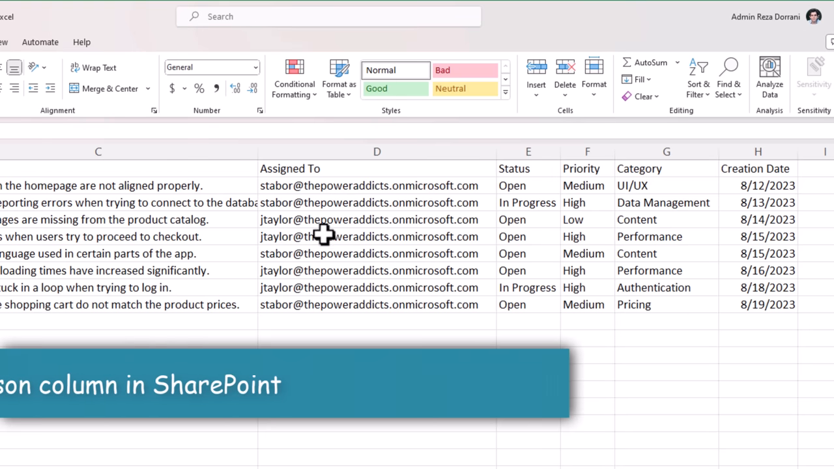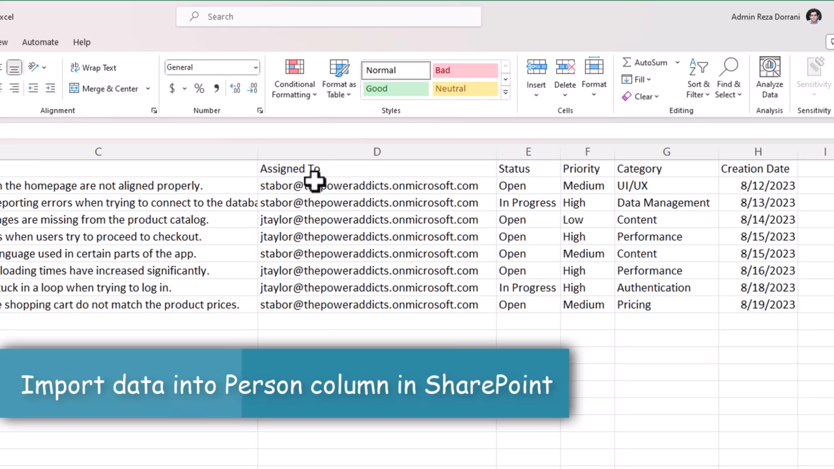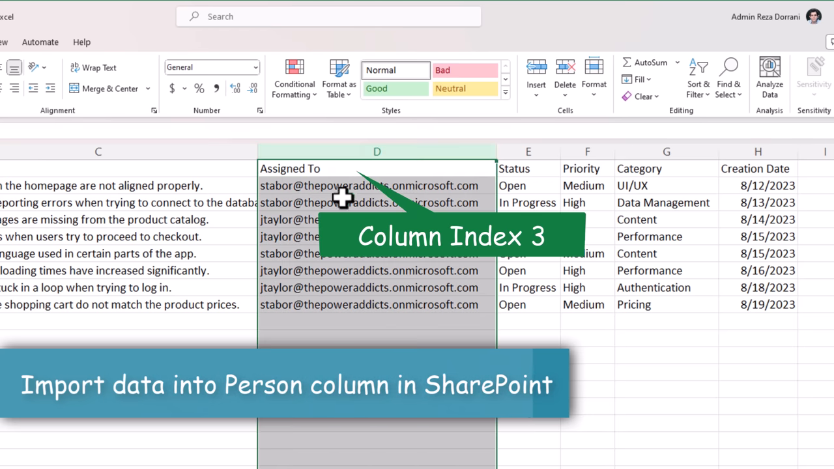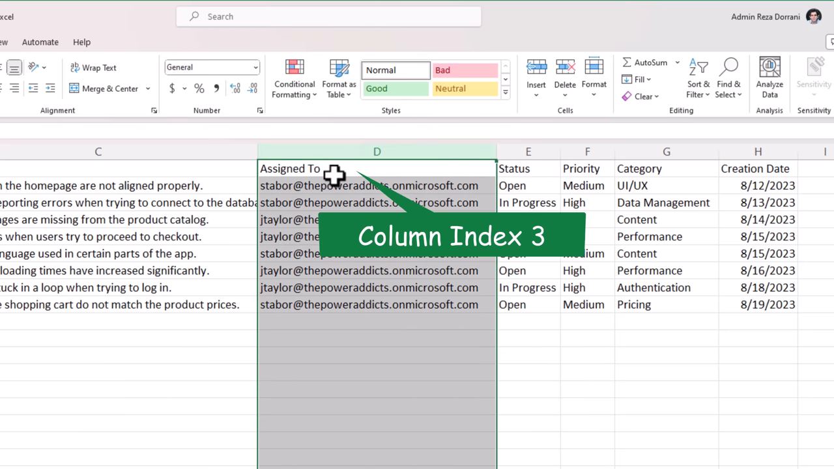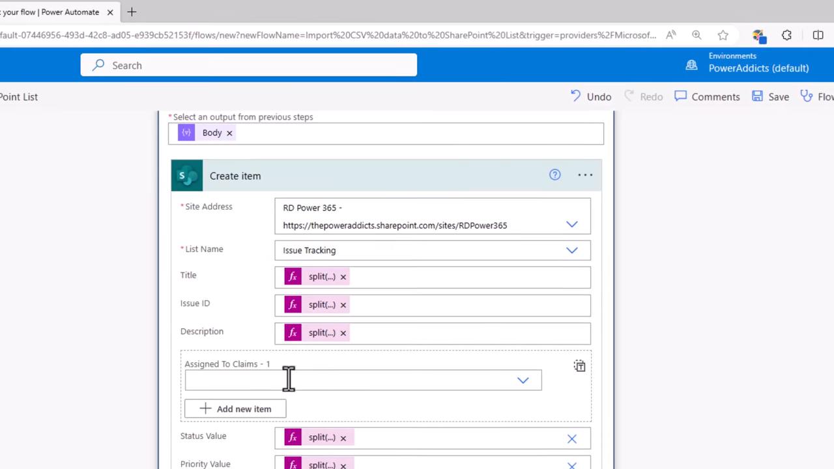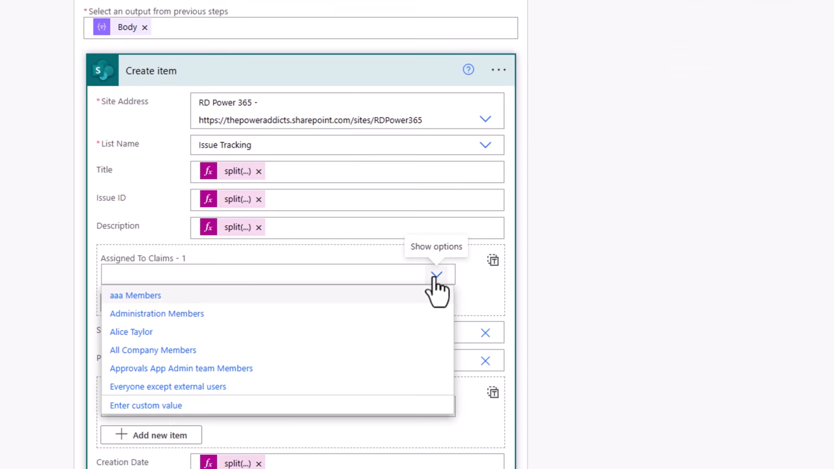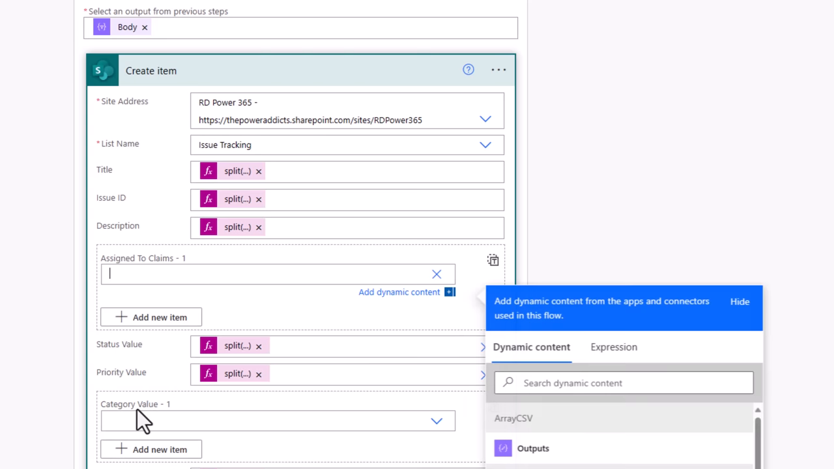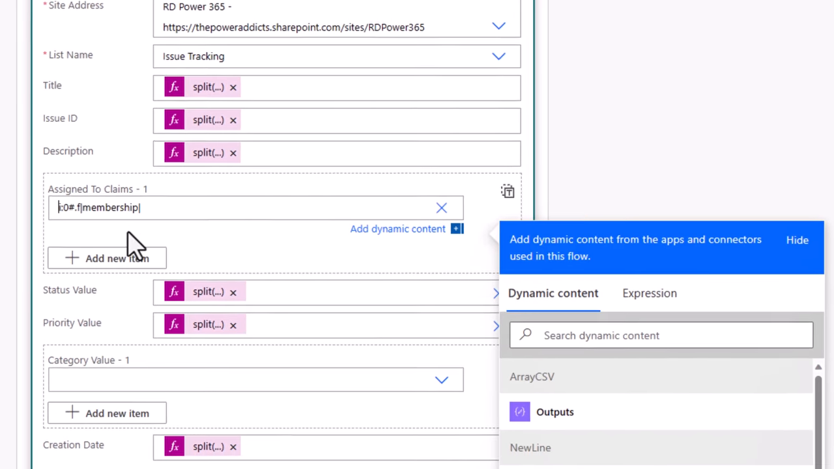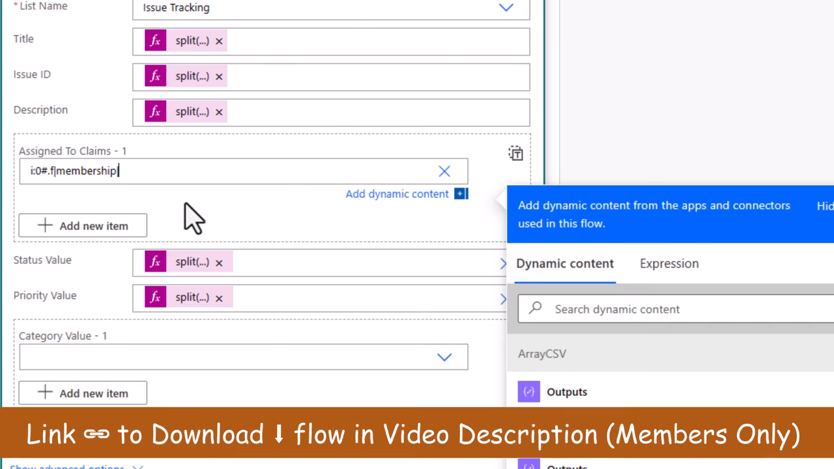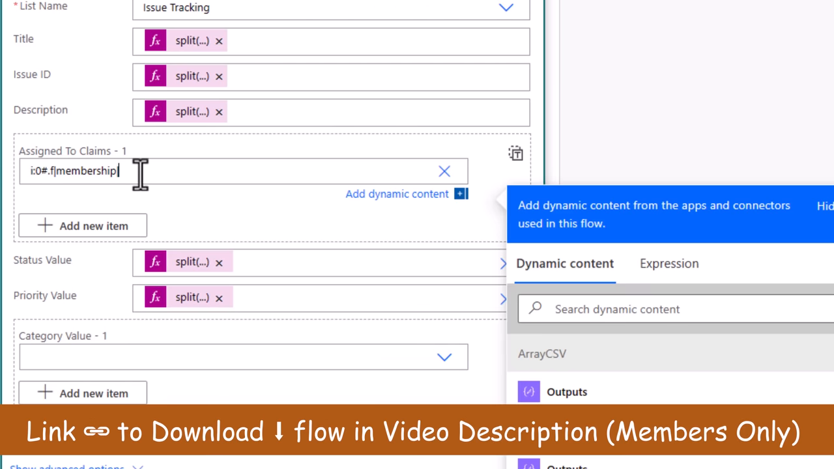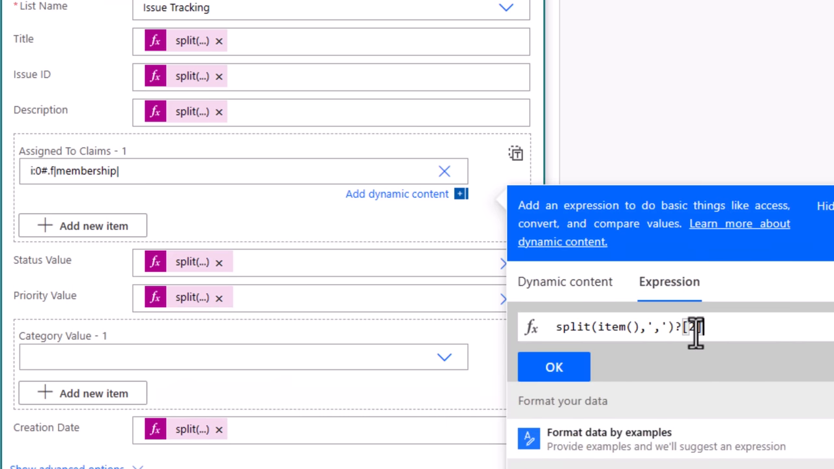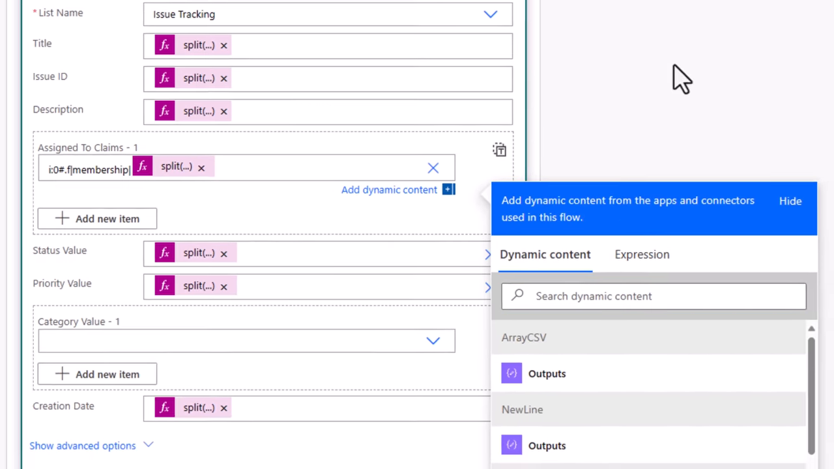Let's focus on the column of type person in my SharePoint list. My CSV file, it's assigned to index 3. Once again, I can go to enter custom data. It needs this claims token. And right at the end of the token, it needs that email address. And that I can simply get from my expression. The index for assigned to was 3.